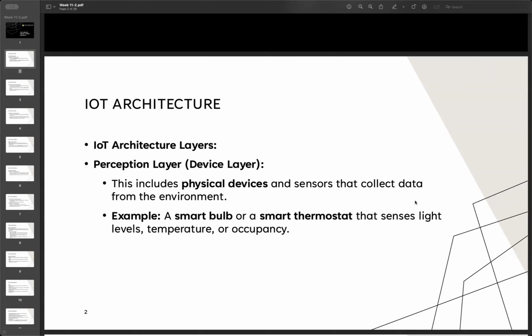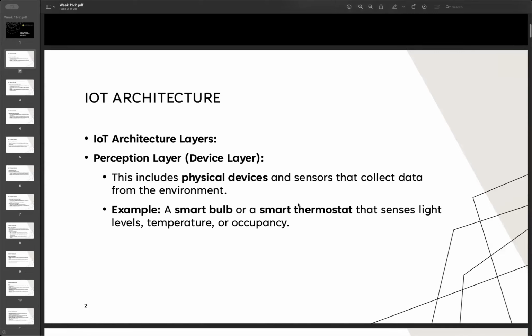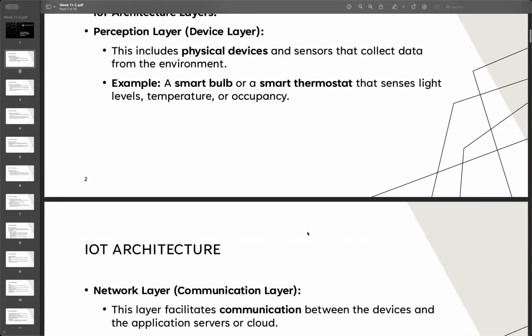If we look at the IoT architecture, we have layers. First is the perception layer, the device layer, which includes the physical devices and sensors. For study we may use a Raspberry Pi because it is good for implementation and easy to access, but in reality those sensor devices are not really using a Raspberry Pi. They may use a controller with a sensor to collect data from the environment. A light bulb or a smart thermostat is not really similar to a Raspberry Pi. They sense the light level, temperature, occupancy, and so on.